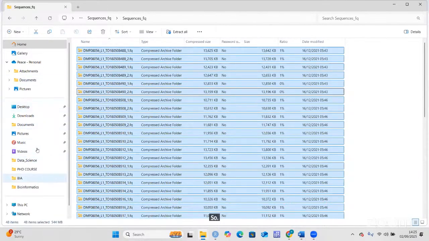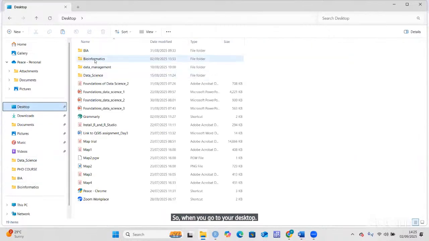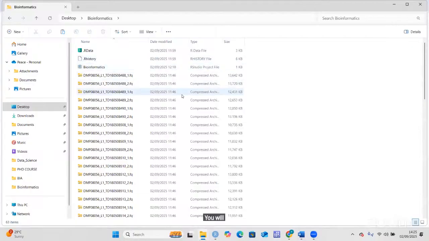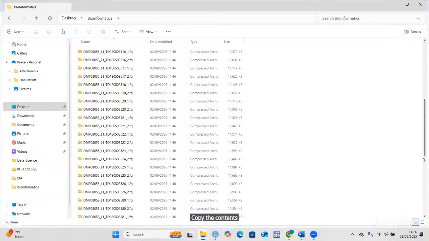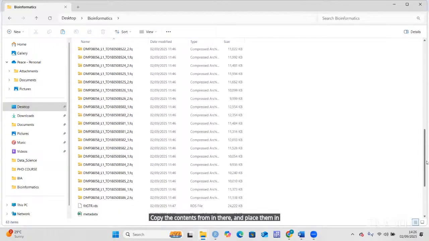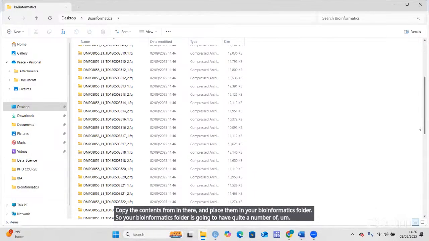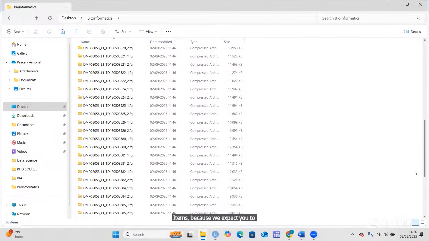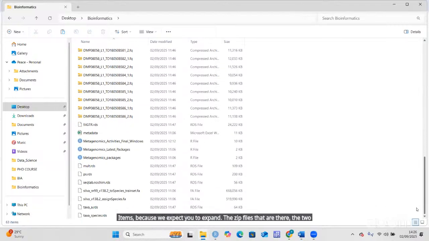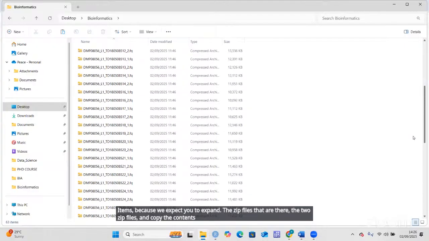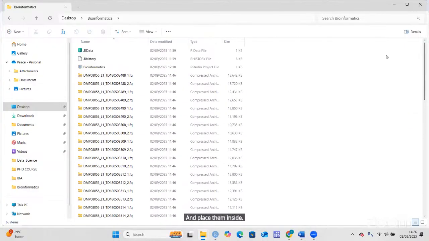So when you go to your desktop, in your bioinformatics folder, you will have what you've copied from the Google Drive and from within those other folders that are zipped. Make sure you open them, copy the contents from in there and place them in your bioinformatics folder. Your bioinformatics folder is going to have quite a number of items because we expect you to expand the 2 zip files, and copy the contents within and place them inside the bioinformatics folder.